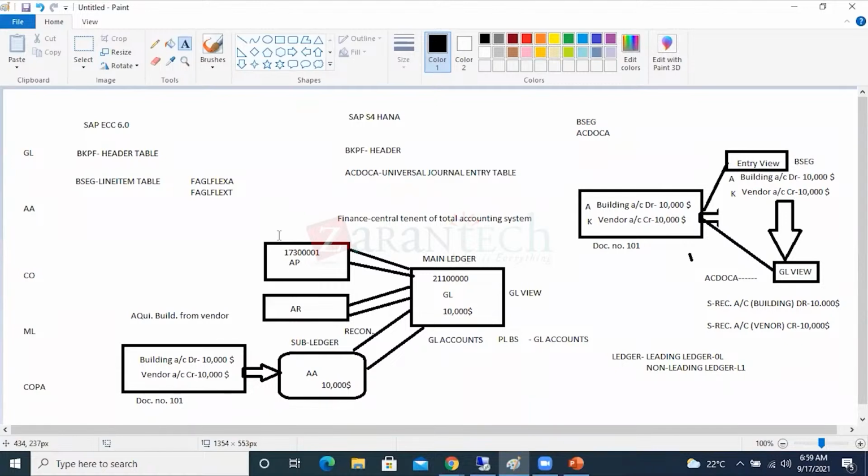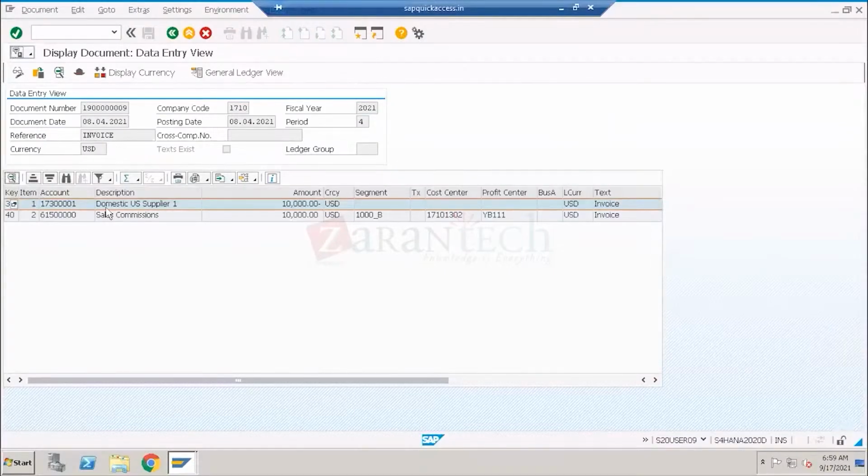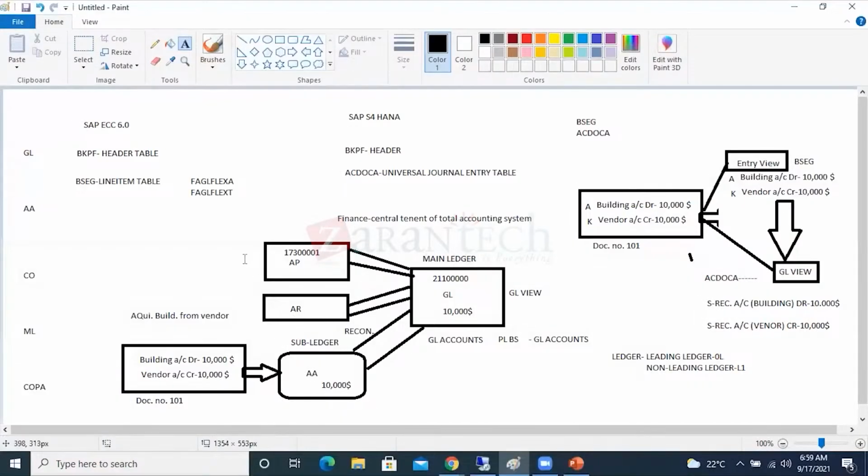The entry view will always come from the subledger. So if you're looking at the entry view, it means you're looking at the entry view subledger-wise. Very, very important. Subledger means your vendor account. Whereas when you move from the entry view to the GL view, then I can see the ledgers are getting updated, whether it is a leading ledger or a non-leading ledger. So what is SAP telling me now?